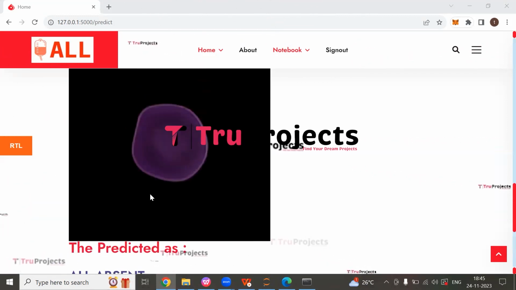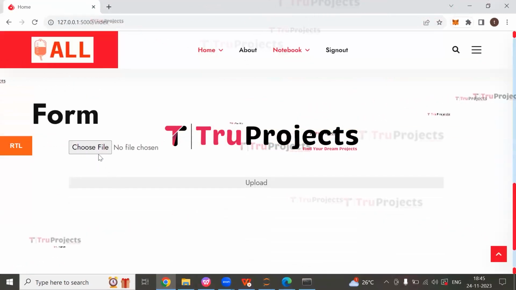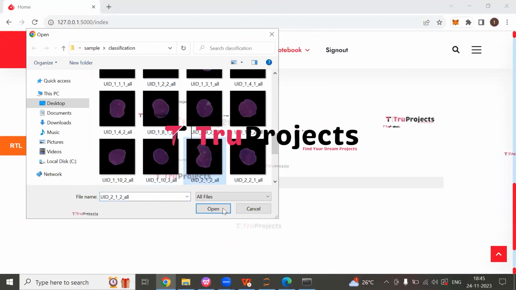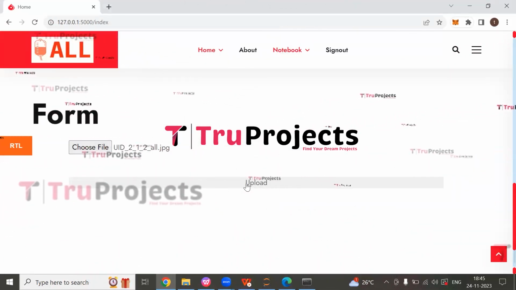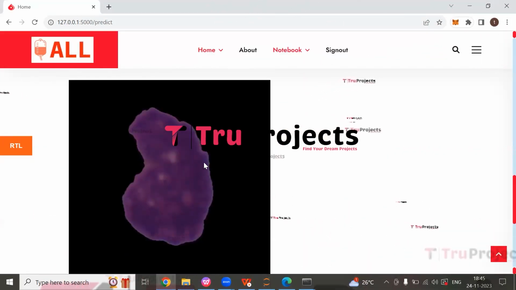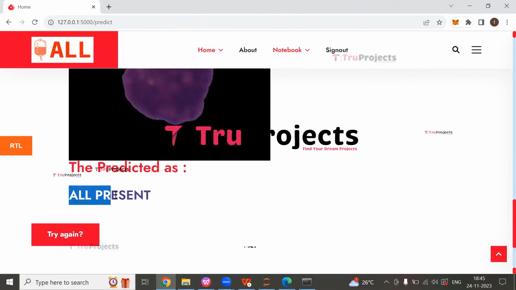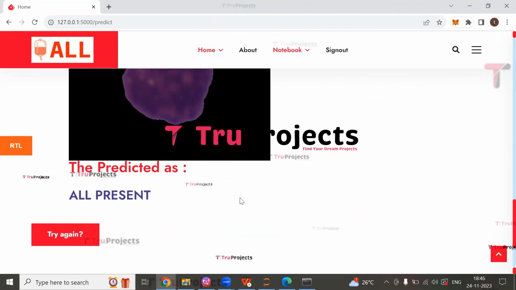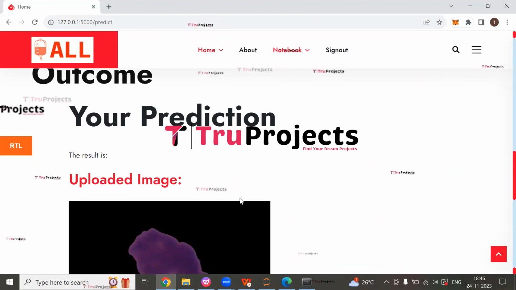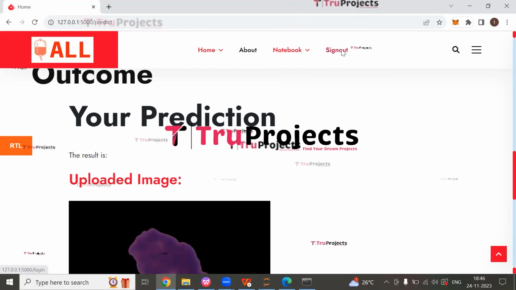Now let us upload some more images. So click on try again and click on choose file to upload the image. On upload. So here we can see this is the uploaded image and it is predicted as all present. It means the person is infected by leukemia. So in this way, by uploading the image, we can predict whether the person is having leukemia or not. Now click on sign out.